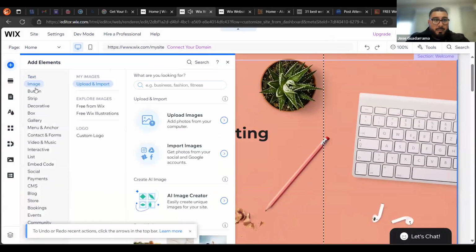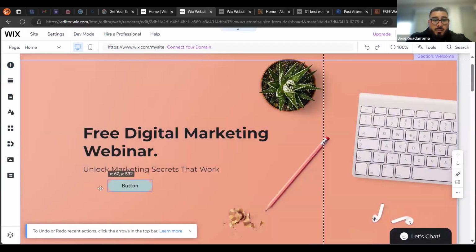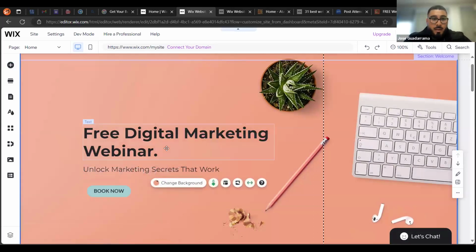So we're going to add just a simple button. And there's some that are color coordinated already, which I love. This one's really nice. I like teal colors. They're really pretty. All right. So book now, right? Call to action.